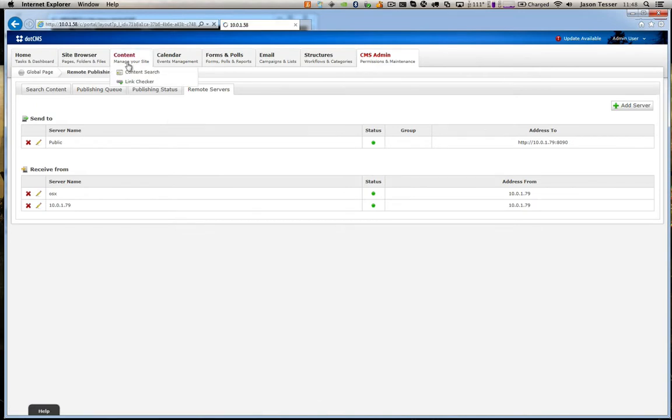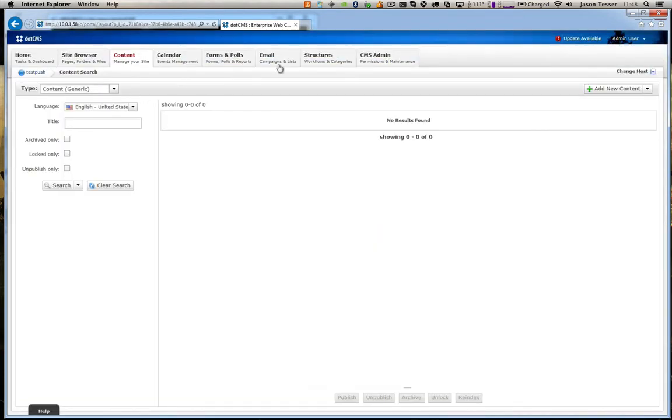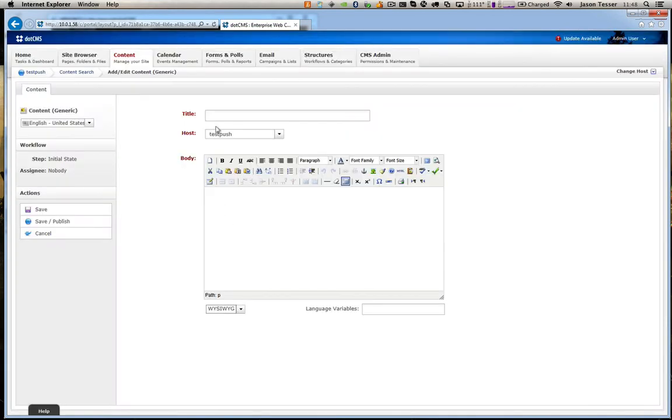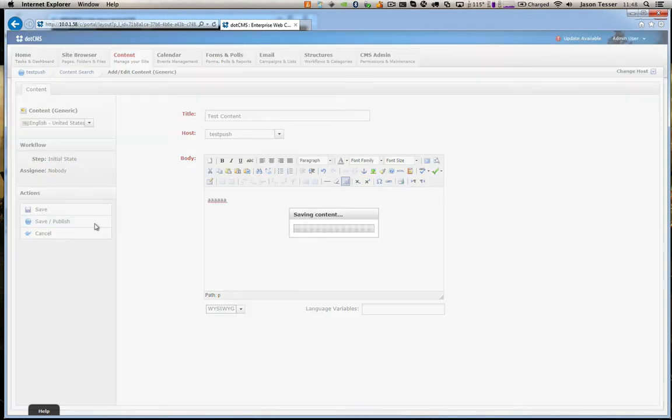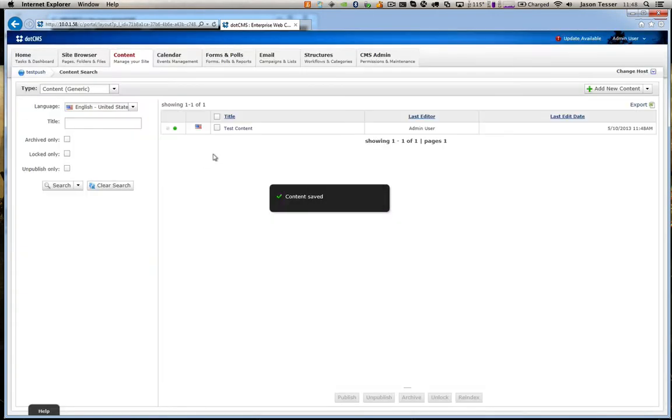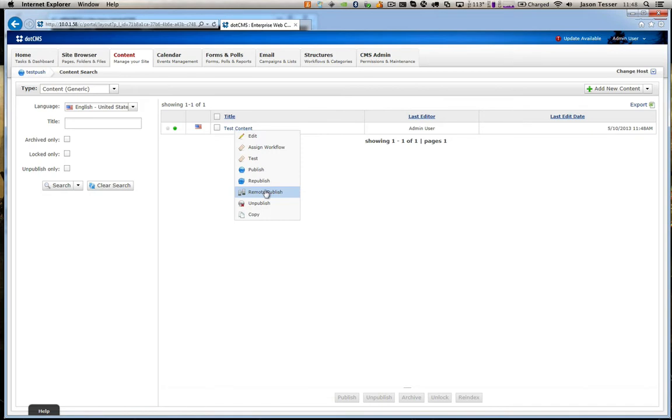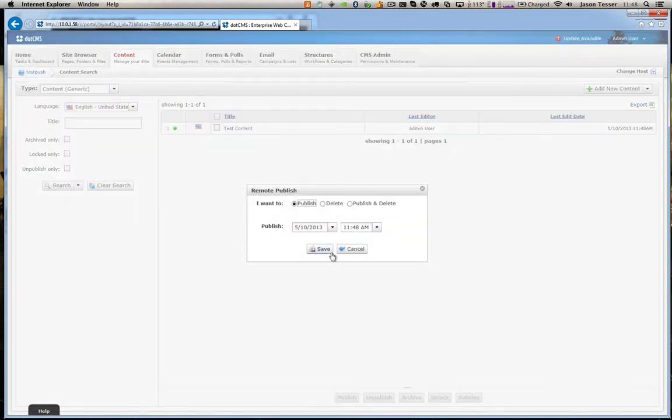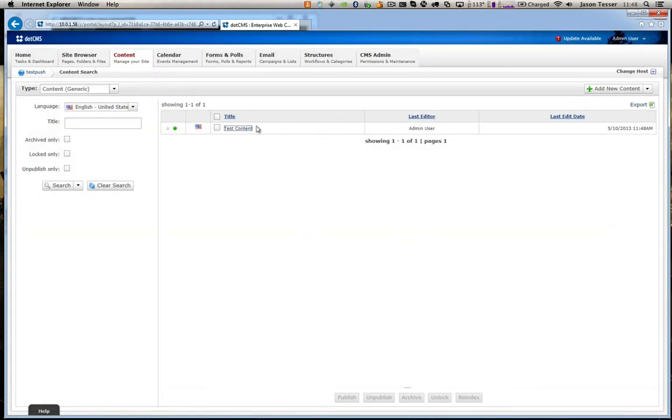Let's just look at a basic example. Let's go here to content, and we're going to create a new piece of content. We're going to say test content, and we're going to save and publish this content. Now here you can see my content is saved. I can right-click on him and do a remote publish. When do I want to remote publish? I'm going to publish now.